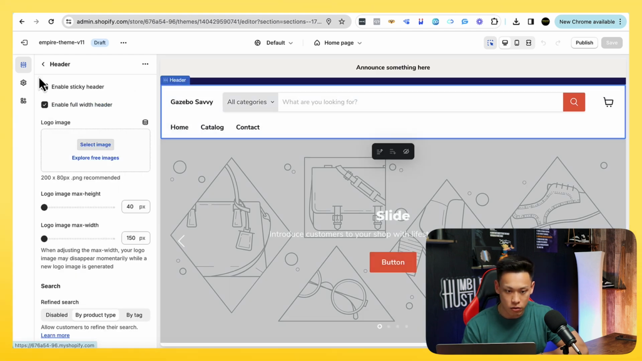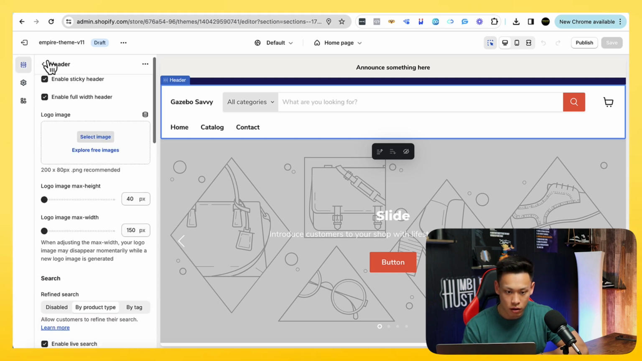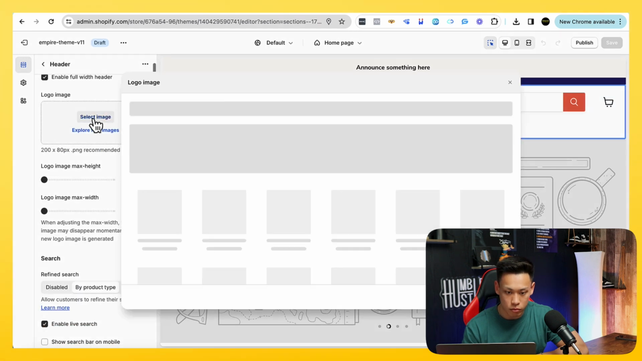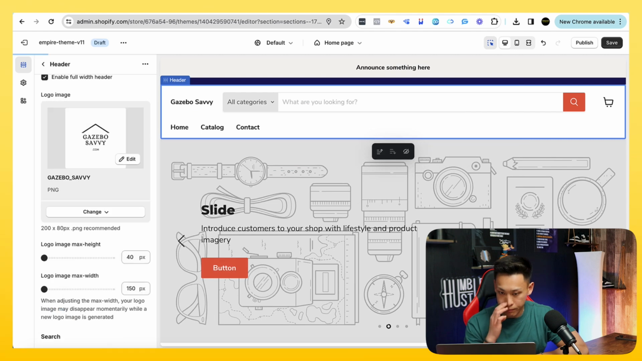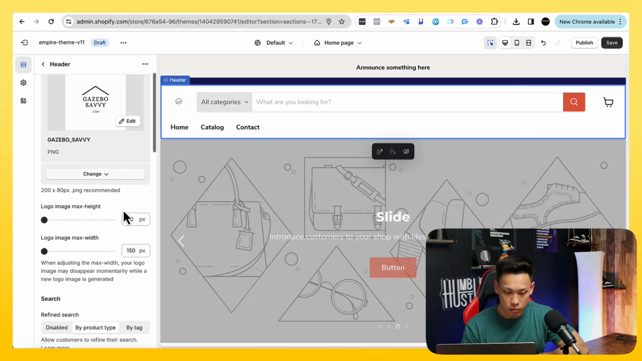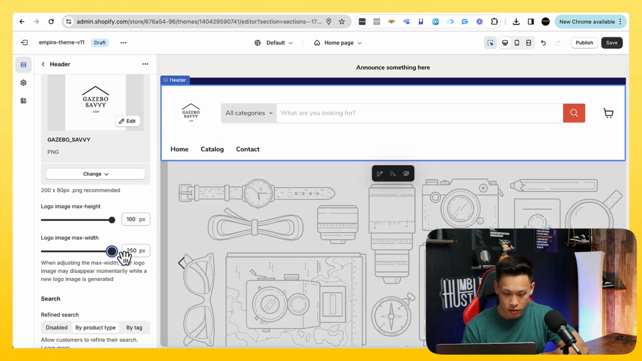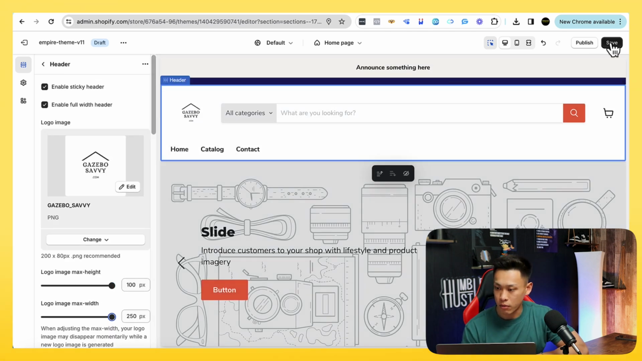First thing we want to add is going to be our logo that we just created. So you're just gonna go into theme settings and look for logo. So I don't see logo over here. I'm gonna go back, and then there's definitely gonna be a way to add my logo, which is right here. I'm gonna click add images, which I've already added right here. And then it looks a little bit small, so let's just increase the sizing and see how that looks. All right, we're going all the way in. Okay, GazeboSavvy.com, like that.